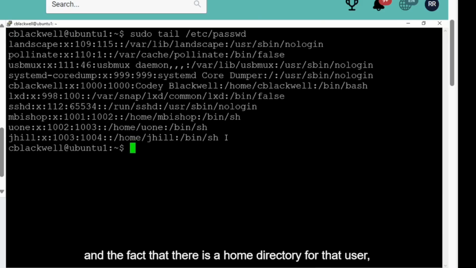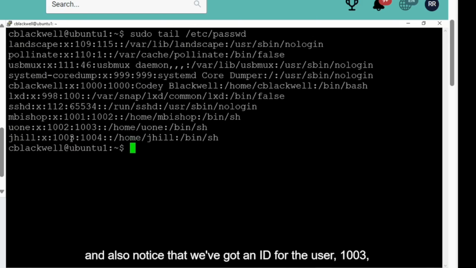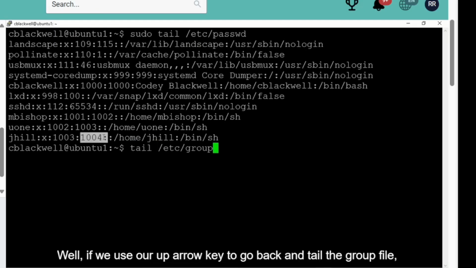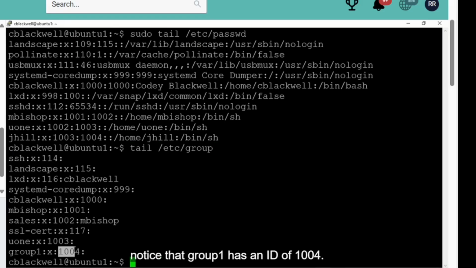the default logon shell when they log on. And also, notice that we've got an ID for the user, 1003, but then there's a second ID here of 1004. Well, if we use our up arrow key to go back and tail the group file, notice that group1 has an ID of 1004. That's how the user is associated with the group.